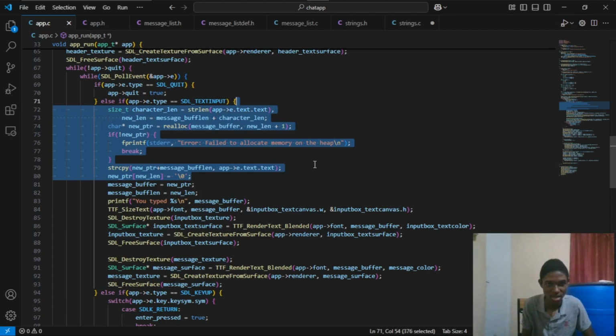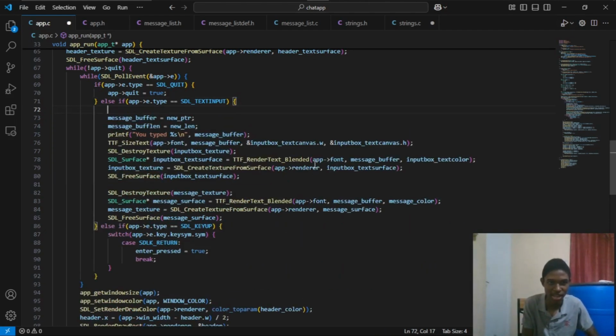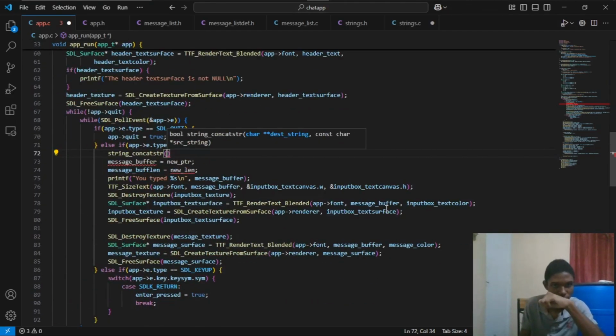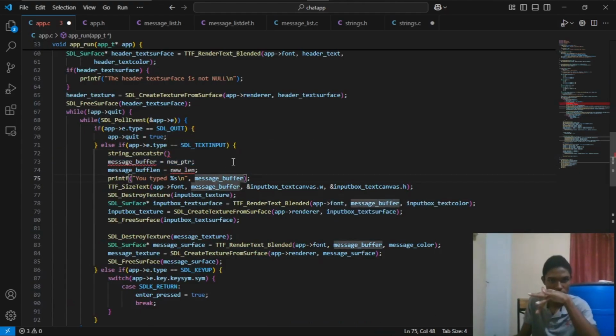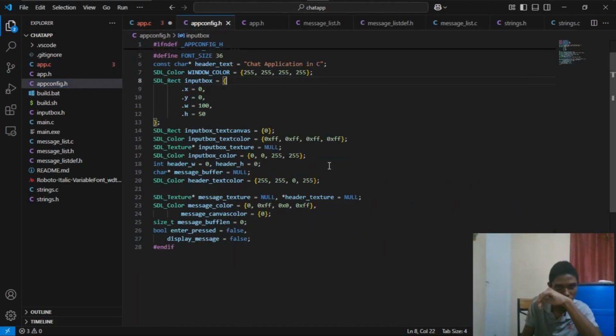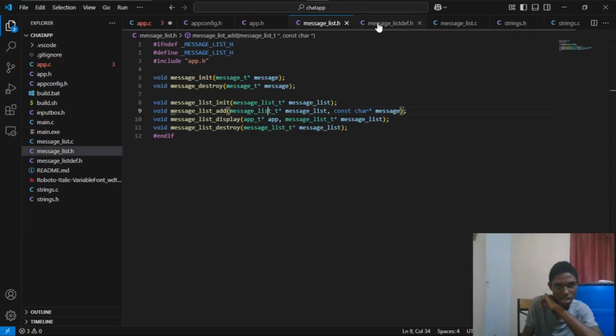So here's what we can do. We can just say string concat str or input box. Oh, so I'm using the message buffer. Alright, so let's go into our appconfig.h and see what we're doing. So we have our message buffer, which is equal to null. Okay, so let's continue using that message buffer, guys.